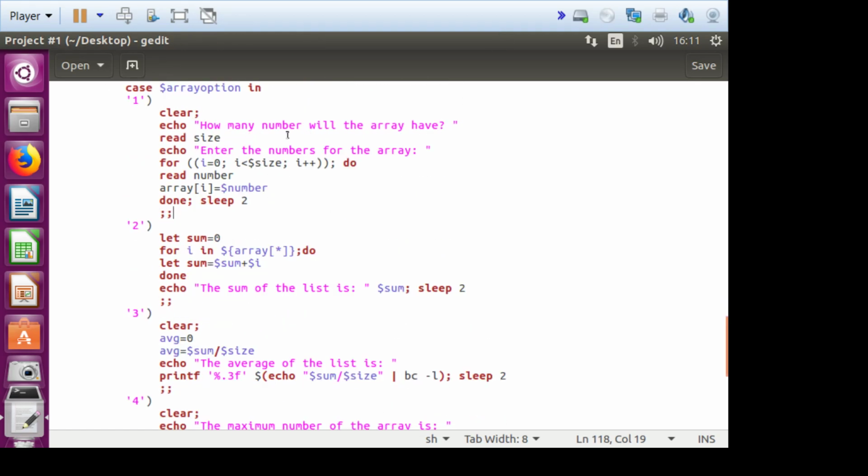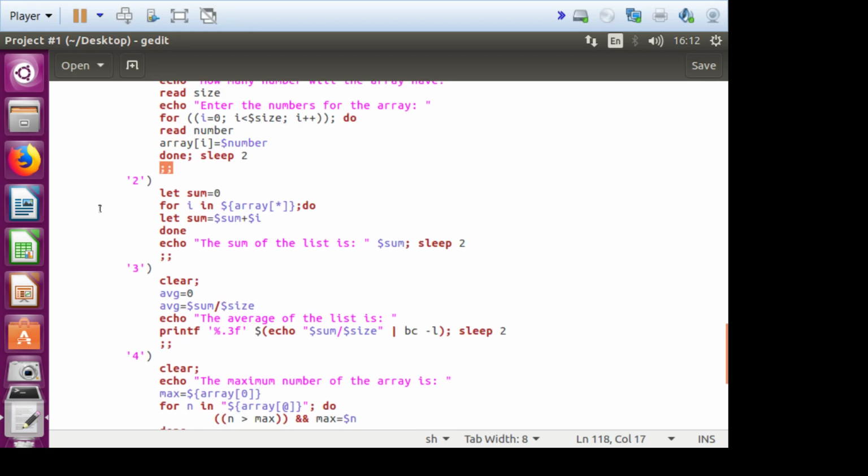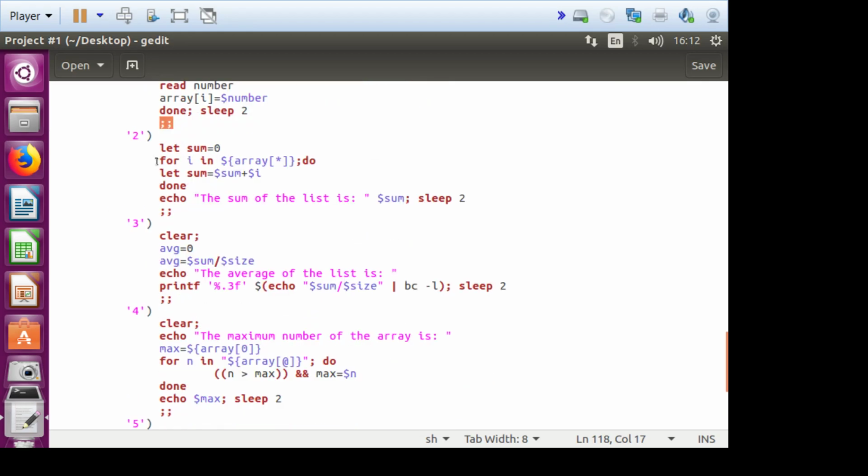Number 1 is just to create the array. Pick a size, and then that size will be compared in a for loop against an i starting from 0 and incrementing until it reaches just below size. Then any number you enter will go into the actual array, and this is the index for that array. Once you're done, you close that for loop, and then you put a wait time of 2 seconds just so you can see what you have in the array, and then you do a break just to go back to the main menu.